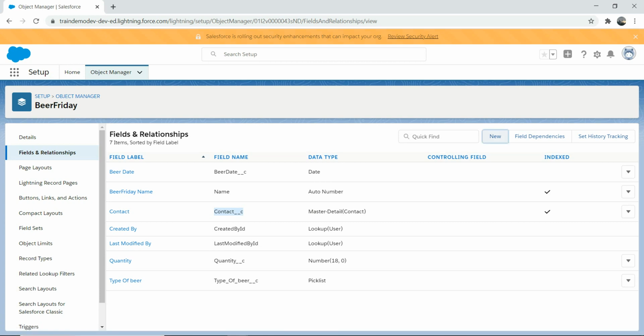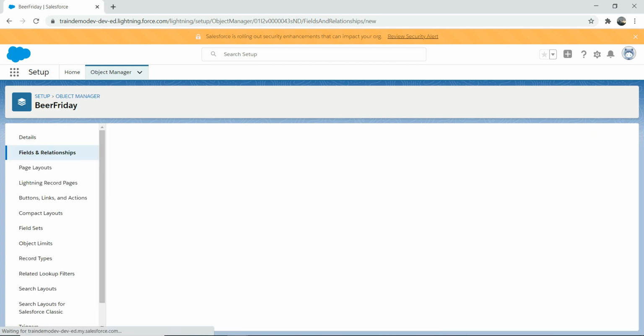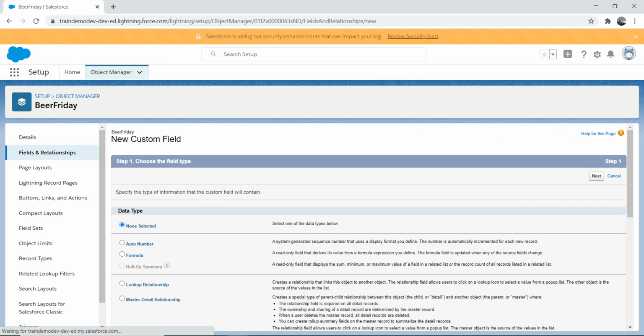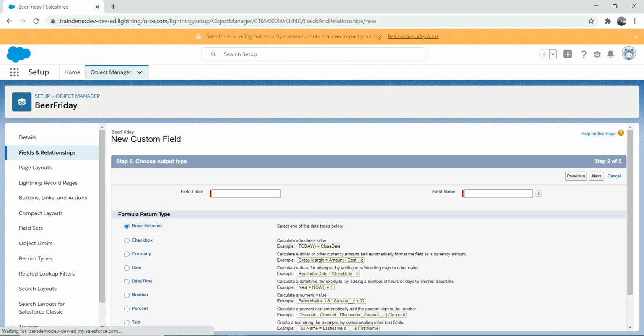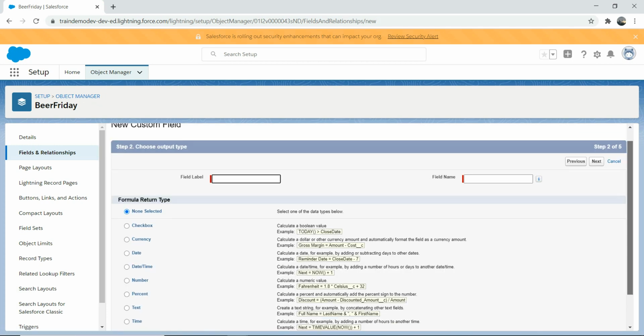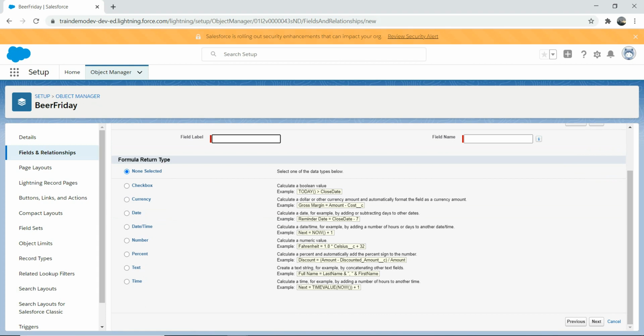We're going to go to formula here, right? And we're going to go next, right? So now when you click on next, you see the formula has different data types, right? We have checkbox, currency, date, date time, number, percentage, text and time. In our case, we are interested in text because we are after the name field. So we can say contact name, right? Okay, so leave it as such.